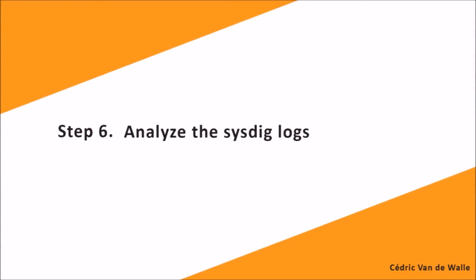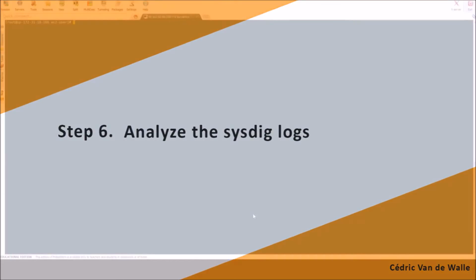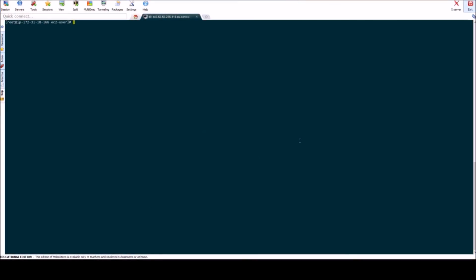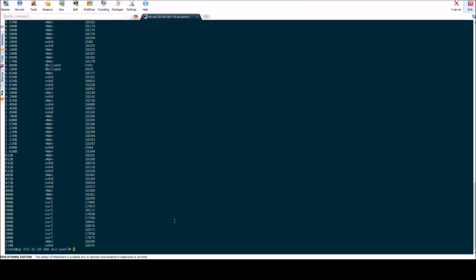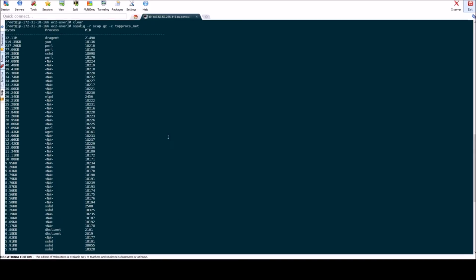Finally, we're going over to actually analyzing the logs that we have instead of looking at the graphs. To do this, I have imported the logs into a Linux system that has Cédric installed, and that way I can analyze it. So first up, we will check the top network using processes.